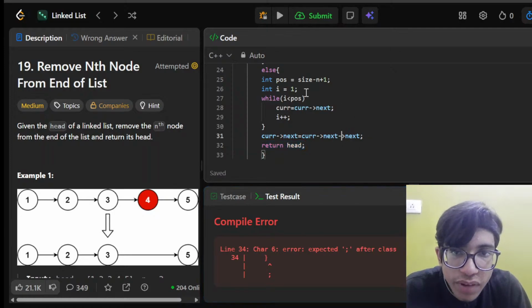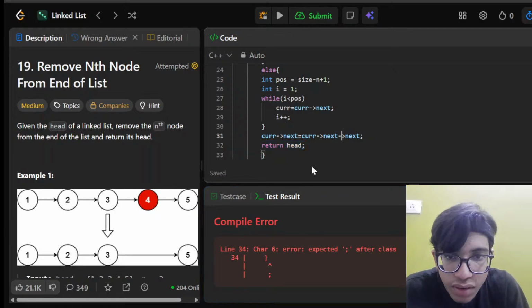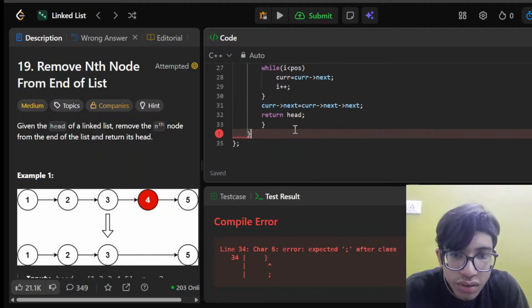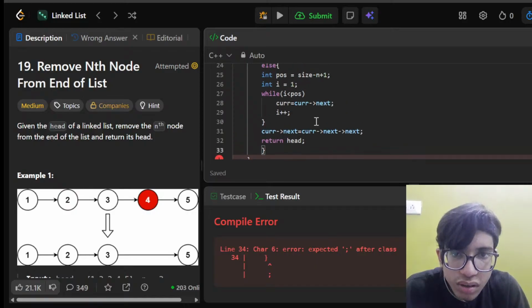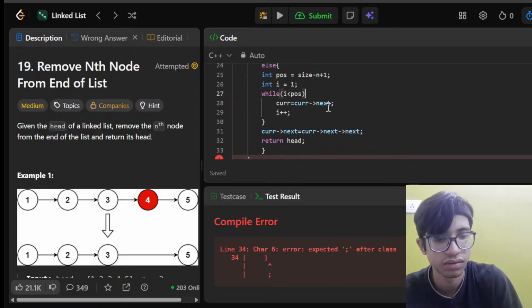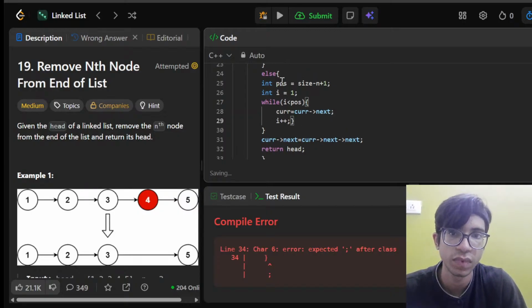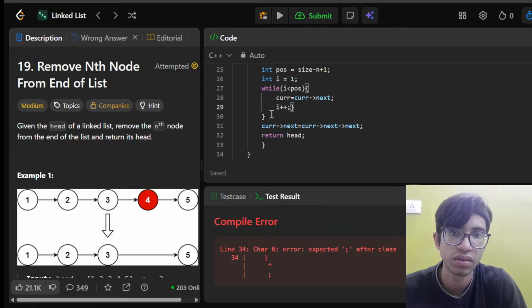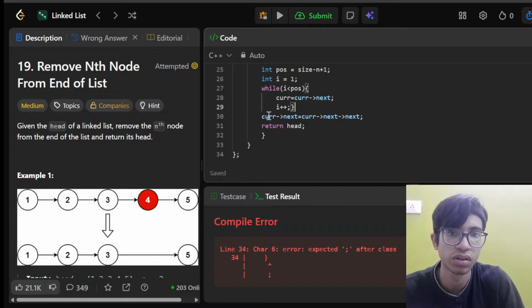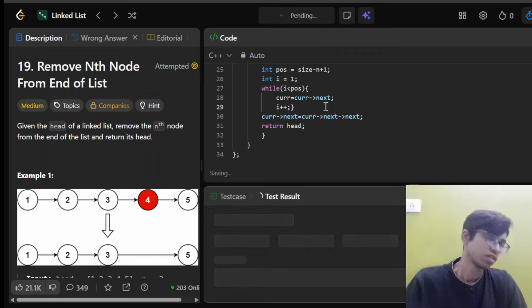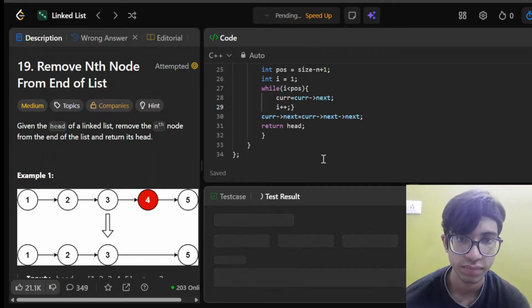Where am I? What am I missing? What? Expected? What? Oh, obviously. Yeah. This is the else code. And I don't need this one.